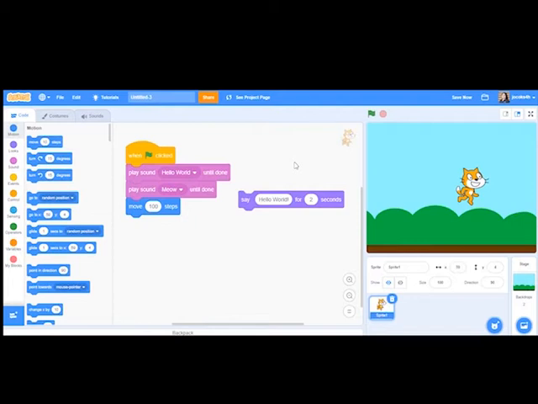Now I needed to move this cat to the left. So I'm going to bring in another move 10 steps. But instead of 10, again, I want it to be 100 steps because I want it to be dramatic. But let's think for a second. When I have move 100 steps, it moves to the right. So if I add another move 100, it would just move to the right again. That's not what I want. I want this cat to move to the left.